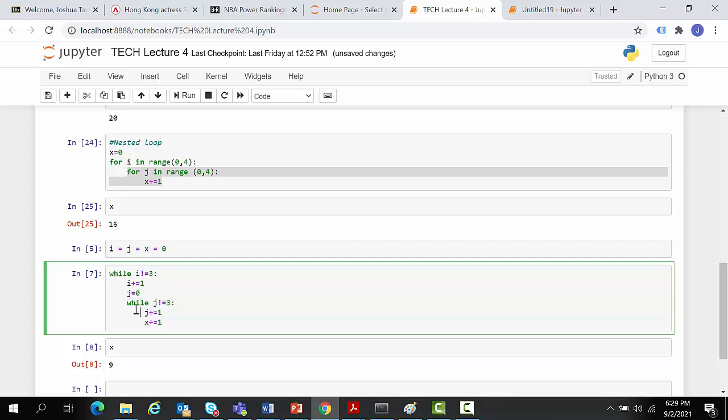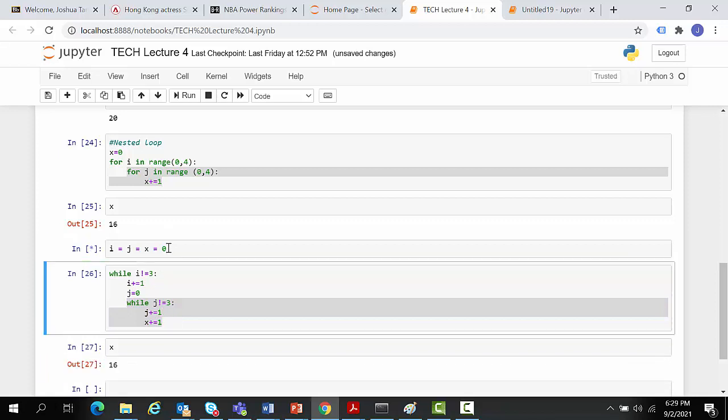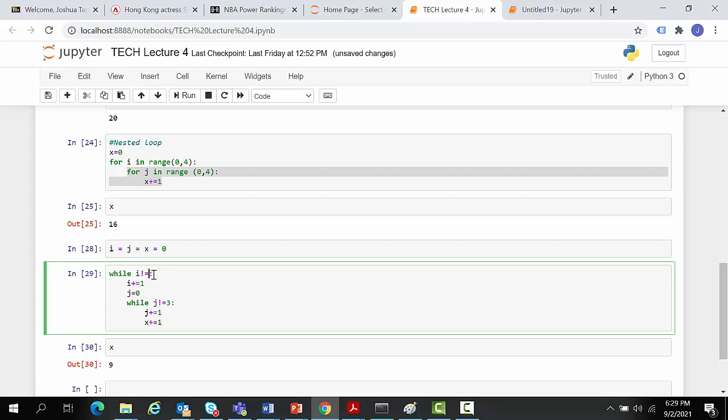Similarly, for the while loop, whenever we increment i by 1, j would have completed one entire cycle of 3 times. So if we run this, we see that x equals 9, and we can change the number of times that the loop runs by changing some of these values.